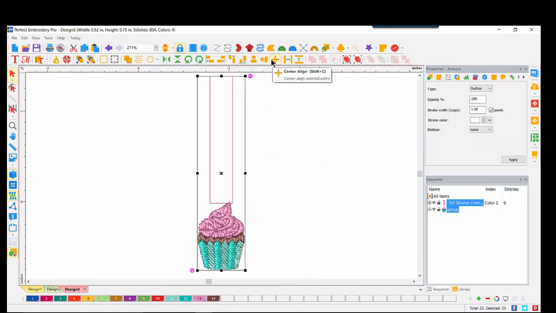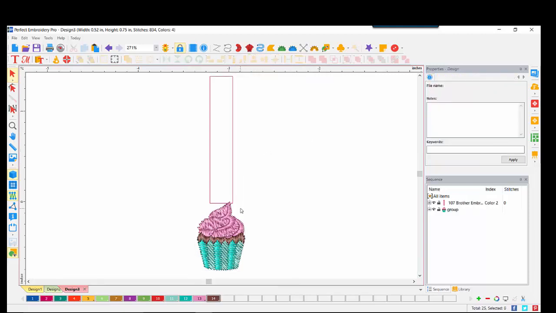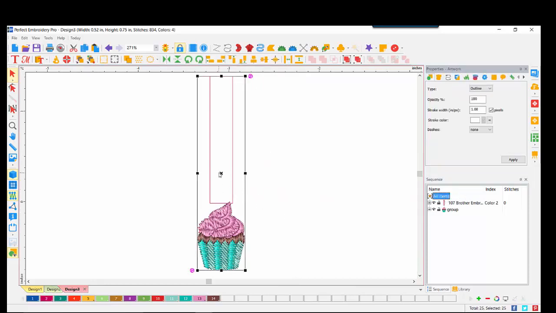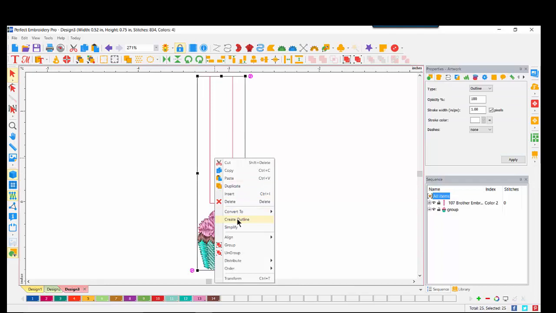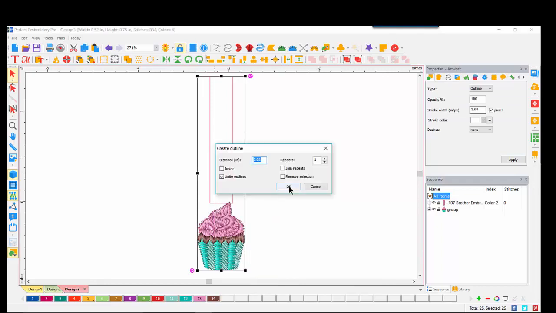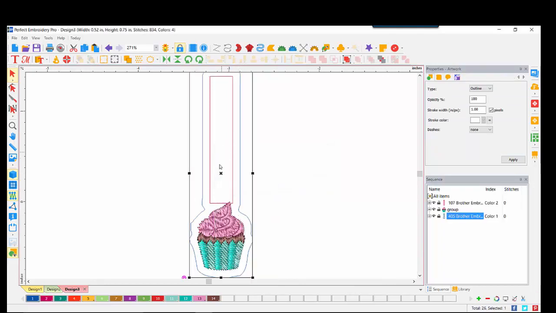I'm going to select everything on my screen, make sure that they are centered. So I'll come over to horizontal center align, and I did a pretty good job there. There was very little movement. And once again, I will select all, right click, create my outline, and OK it. And here again, I have the outline going around. I have just a little bit of dip in there for my cupcake.